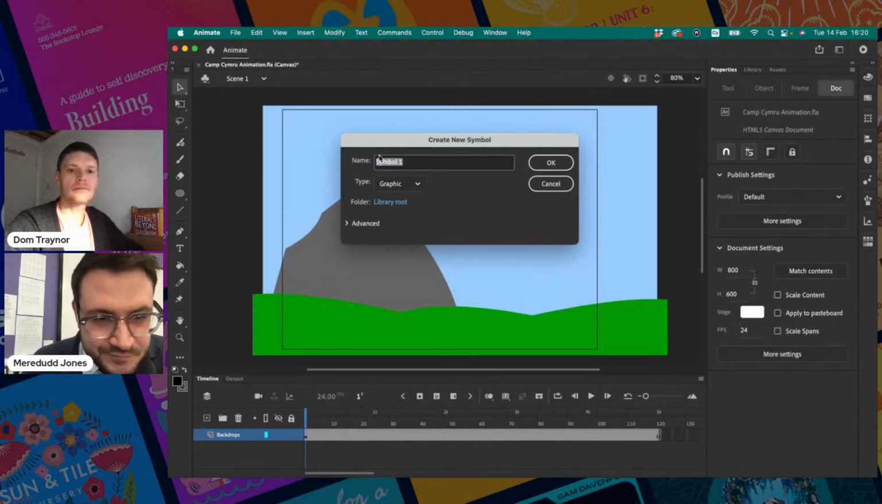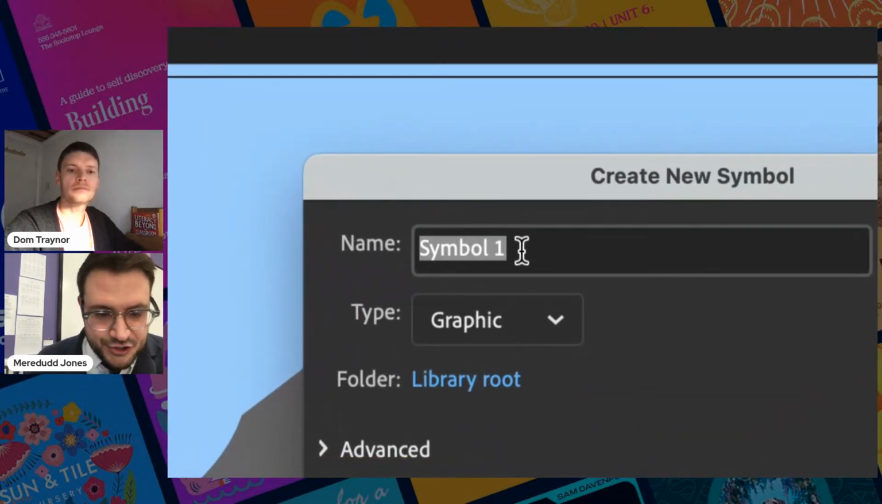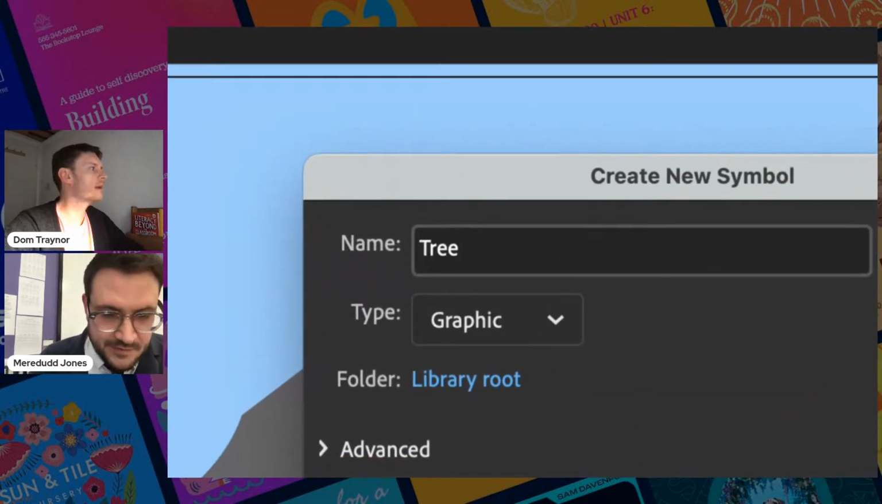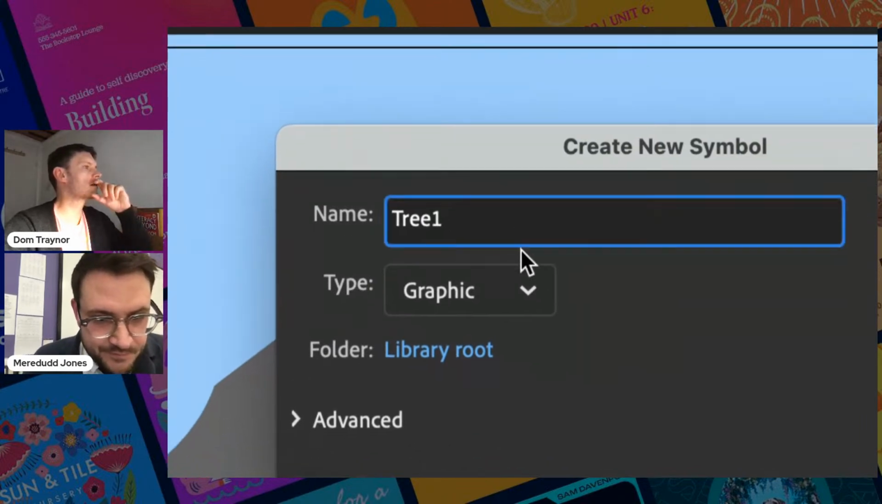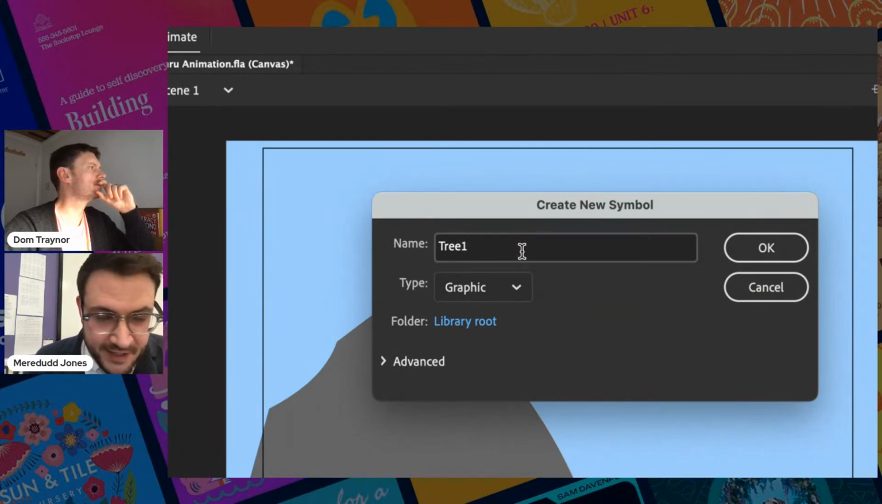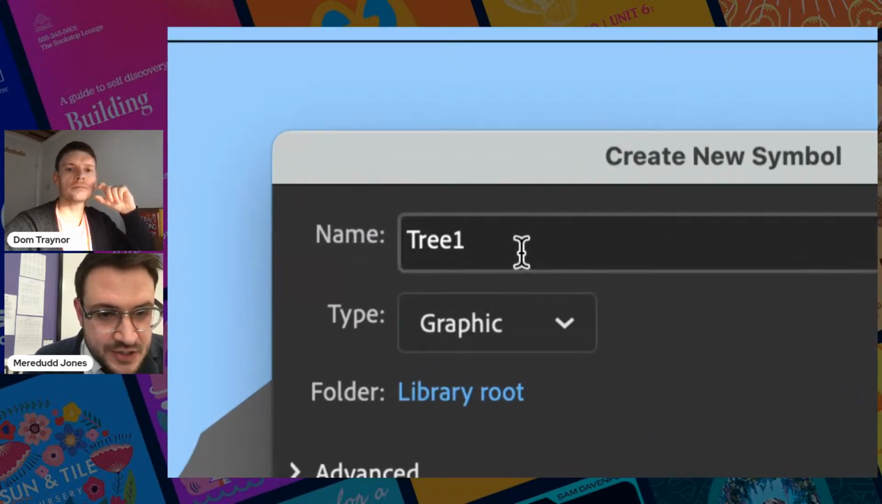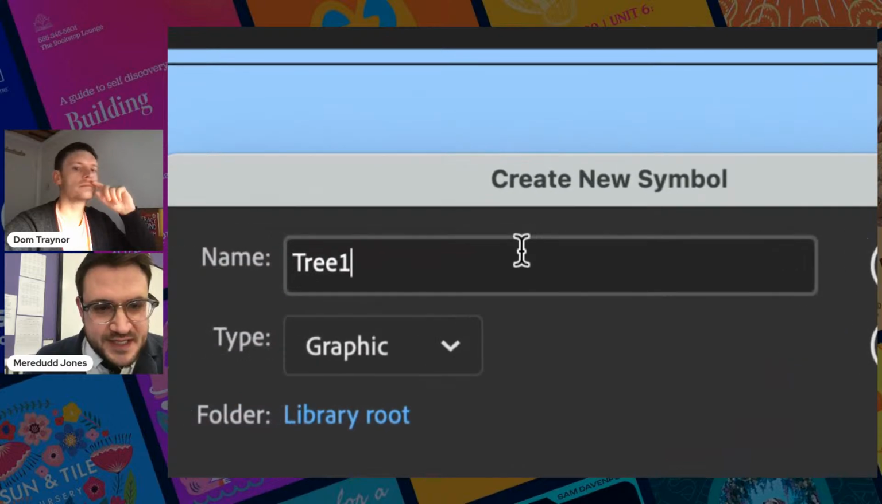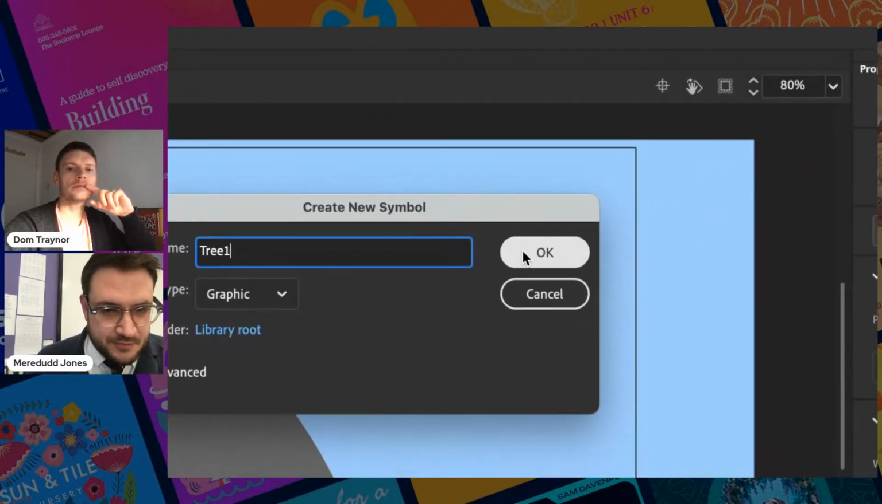Right then. I'm going to call this tree. I'm blanking at the moment for how you drag something from your symbols into your main timeline. Oh, yeah, you just literally do that. Yeah. So I'm going to call this tree 1 because there's going to be more than one. Okay, so I'm going to click OK.